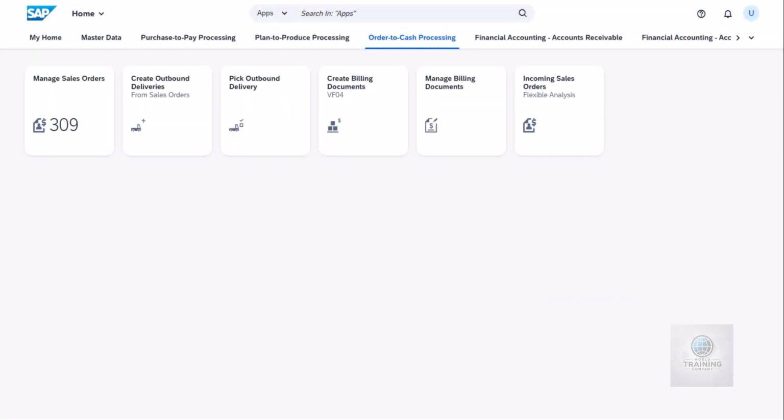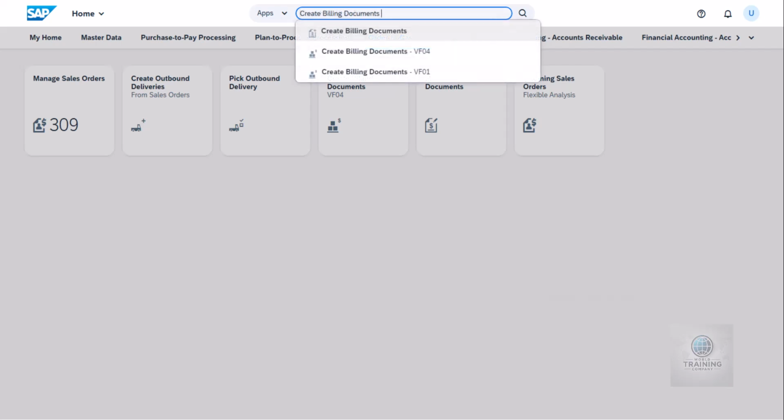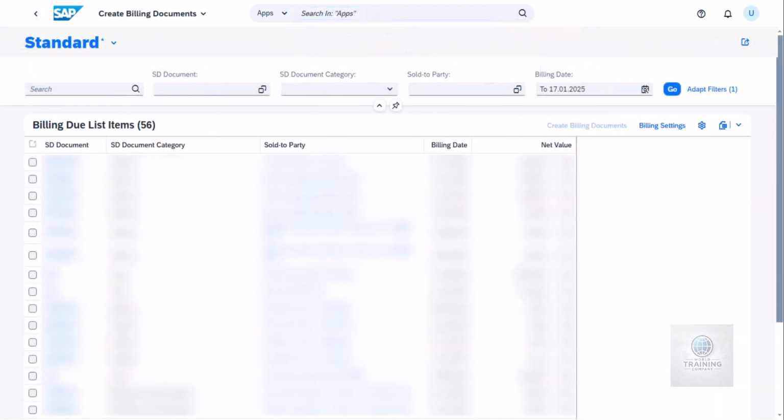Now we move into the billing process, starting from the order-to-cash processing view. In this step, we'll generate the billing document using the SD, Sales and Distribution module in SAP. Since the Create Billing Documents tile isn't on our favorites list, we'll use the search bar at the top. By typing Create Billing Documents and selecting the first option, we access the relevant application.